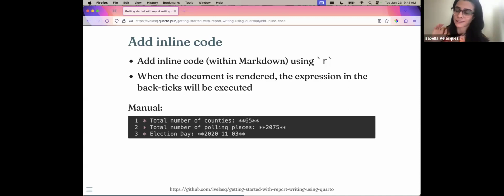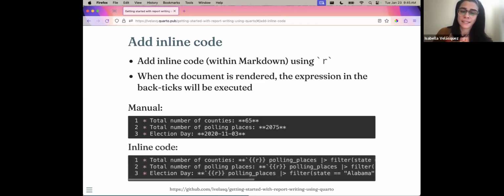Within your text itself, you do a backtick R, and then the expression of code that you want to execute inside of those backticks. And every time you render, that code will be executed and your output will show up as opposed to you having to hard code those values yourself. So for example, instead of writing these 3 bullet points manually, I can use inline code.